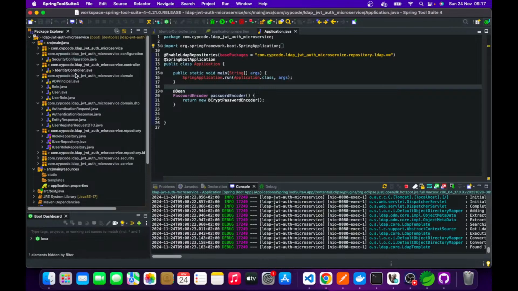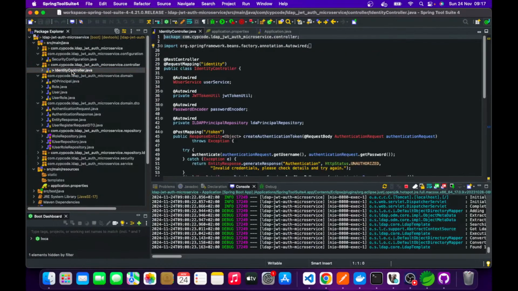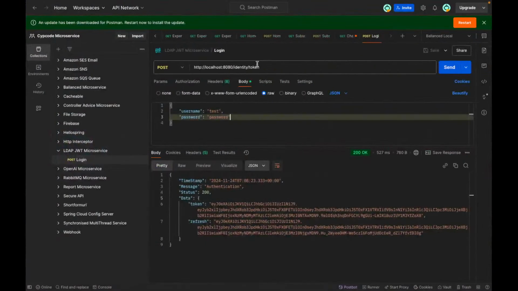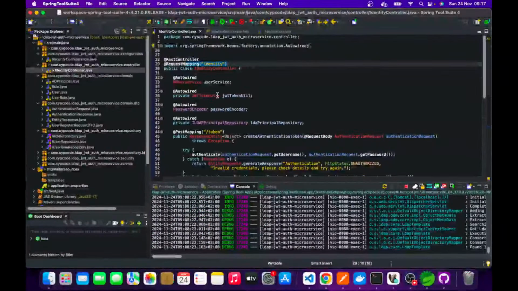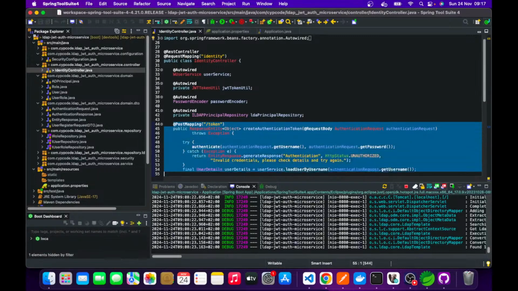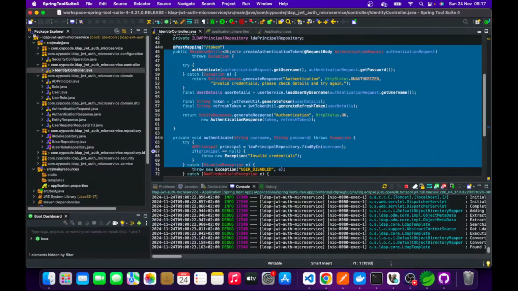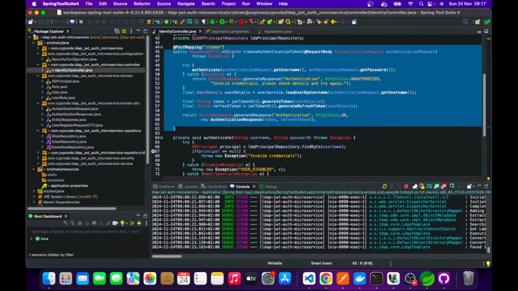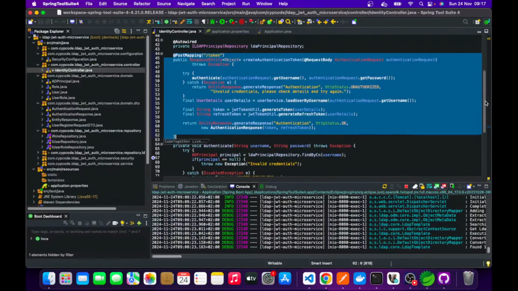Now that it's hashed out, let's go into the identity controller. We're going to start from the controller itself. We have the controller with a request mapping of identity, just like we have in our Postman. And on the identity, we have a token. This is a post mapping of token, and you will see that it's nothing heavy, very straightforward.